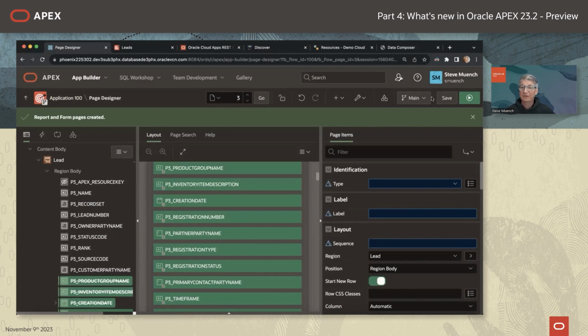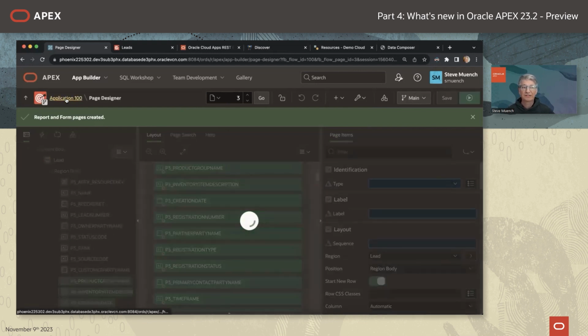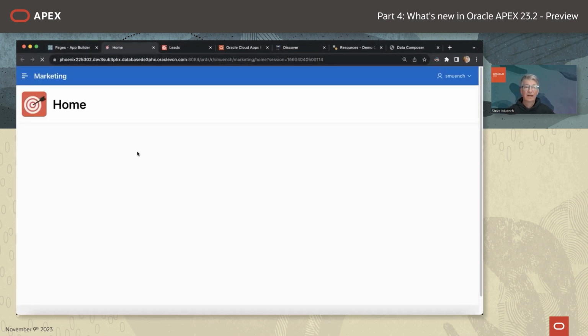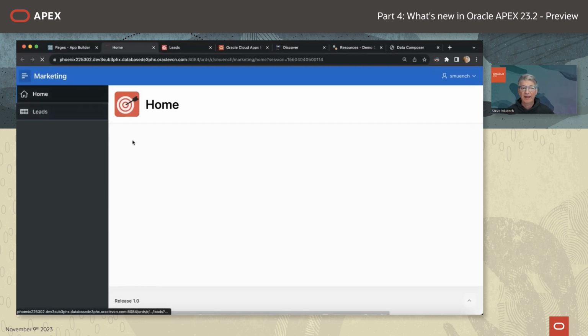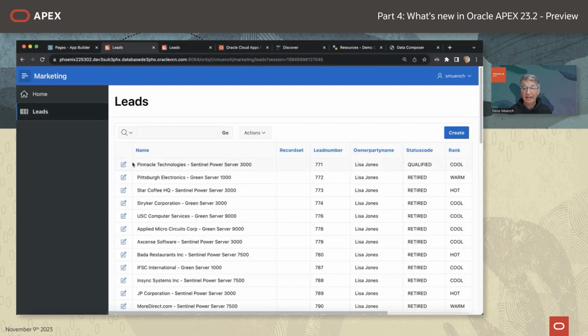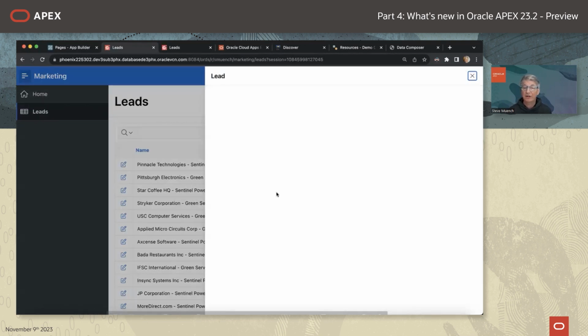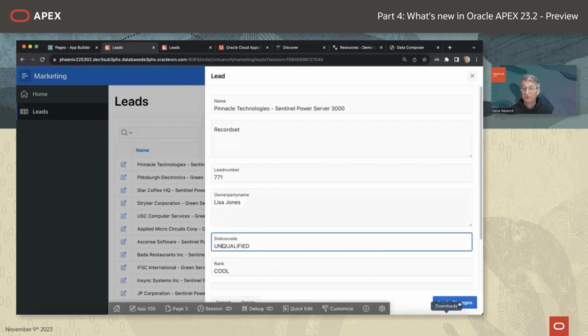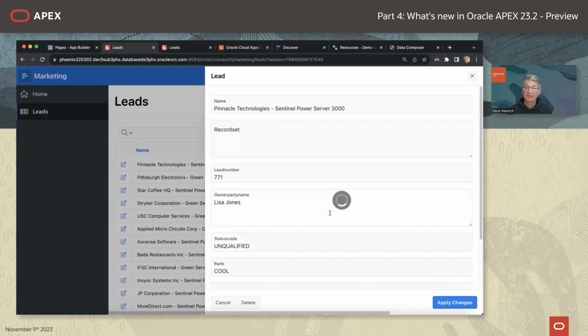So we've done those changes and save. We can just simply run the application after our page gets saved. Run the app, and we immediately have a leads page that will know how to query, filter, and edit any data that you've included in your page, and automatically know not just how to read the data, but let's say you change the status code to unqualified, which is one of the legal values, and apply those changes.